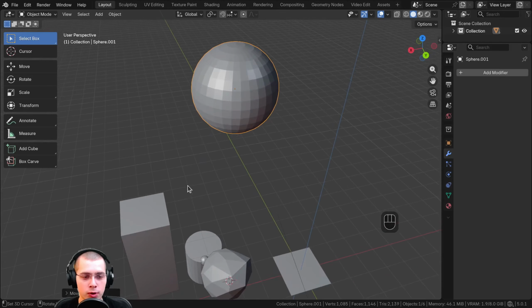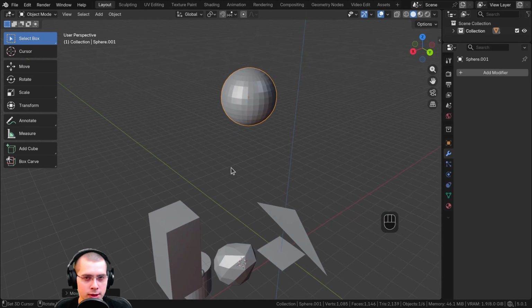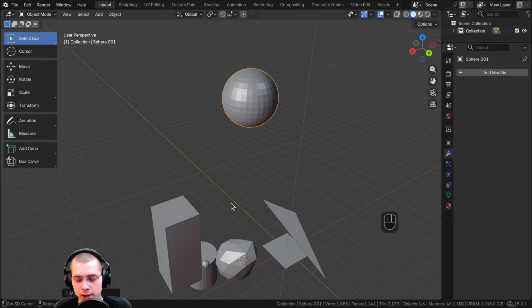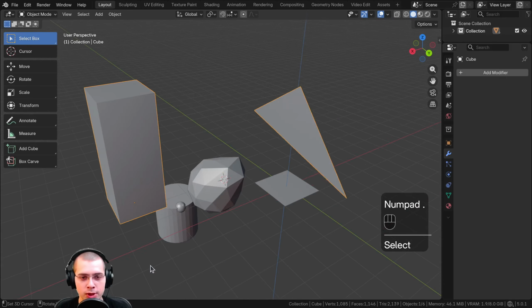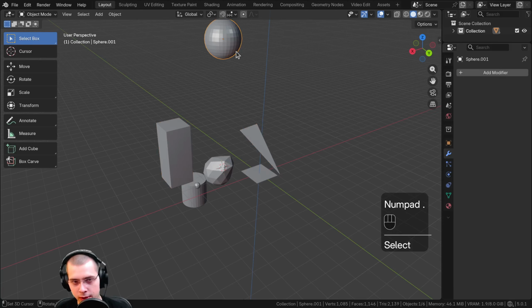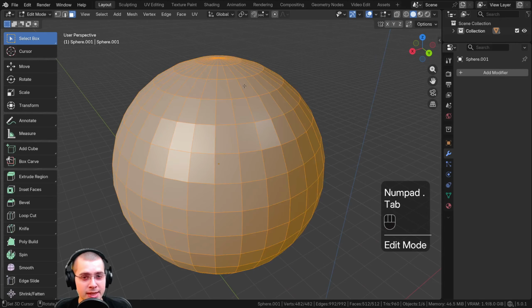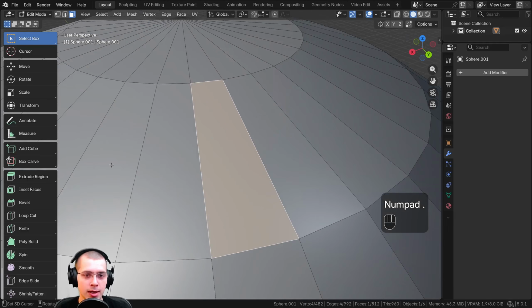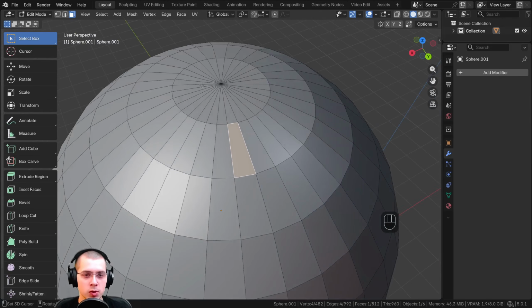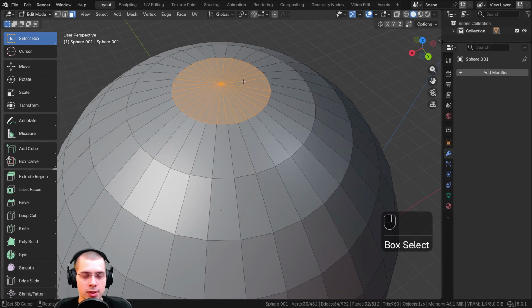And also another really important thing, which you may have already learned if you watch some sort of quick start guide or beginner tutorial, is if you press the period key on the numpad, that's going to zoom you into your selection. So whatever you have selected, you can press period to zoom into it. So that is very useful to know. And the same exact thing works in edit mode. So if I select a face and then press the period on the numpad, that is going to zoom me into the selection. So what I'm going to do is just click and drag to box select the very top here, the very top of the sphere.